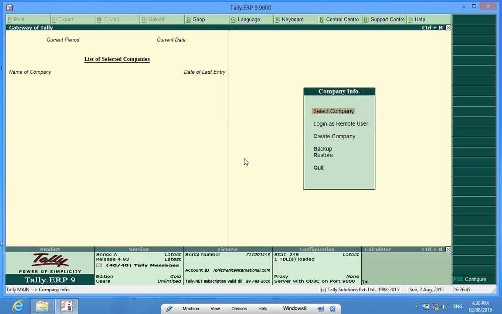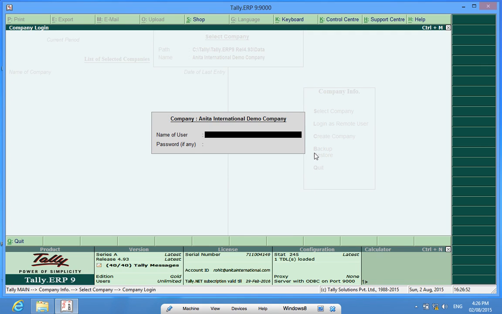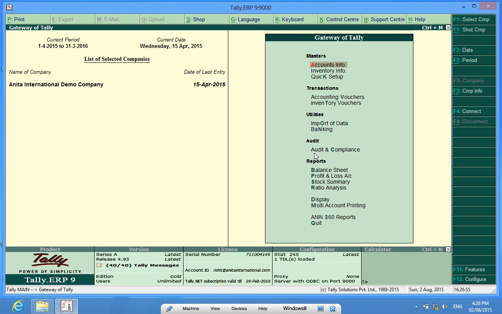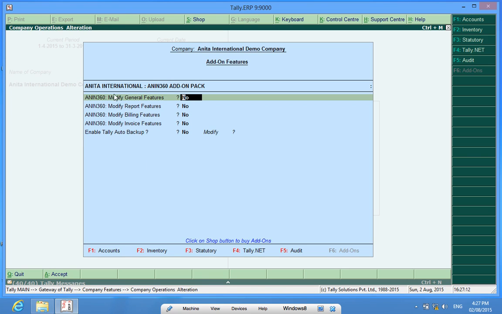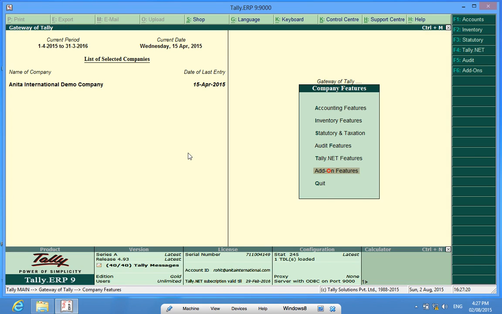So now, how can I check whether this file is working or not? I will load a company, and as per the instructions of the vendor or the consultant who has given me this file, I will check it in the add-on features. Look, here I can find this file with these added features activated. So in this way, we can load a customization in Tally.